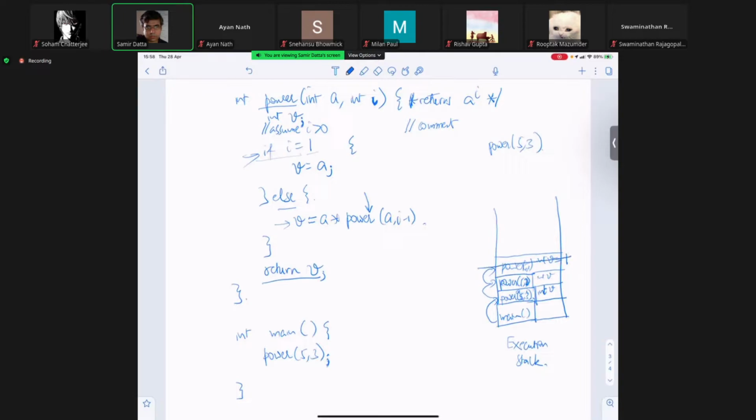And instead, V is set to 5. We are at 5,3, so 5 into 5 is 25, correct? And then this one is deleted, it is popped from the stack. What is returned is this 25 value, which is again multiplied by 5 to get 125. Correct? And finally, this returns to main, and that's it.